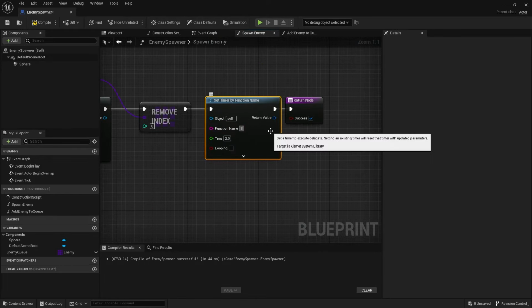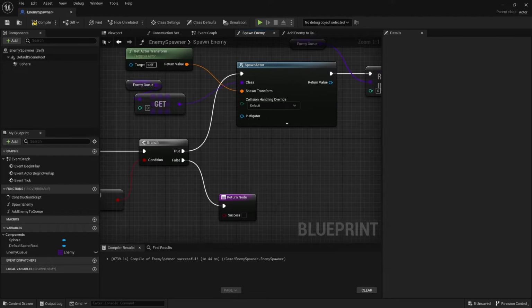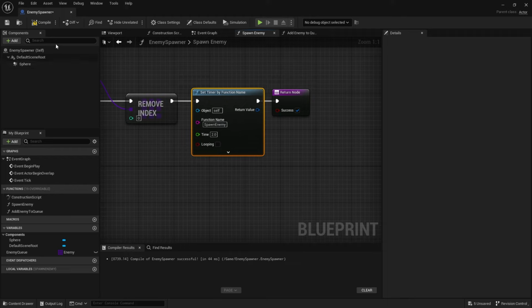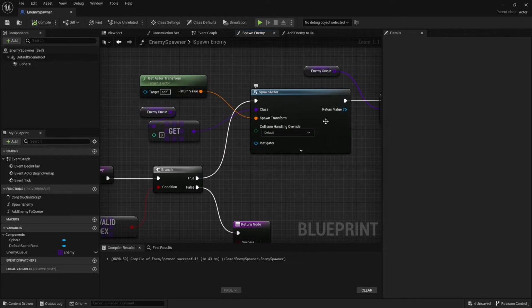So I'm going to do spawn enemy. So it'll call it again, and if there's no one in the queue, then it'll just stop and return out. But if it does, it will spawn them in and then keep going through the queue each time. And there you go, there's our spawner. So more on these later on, but that'll do for now.